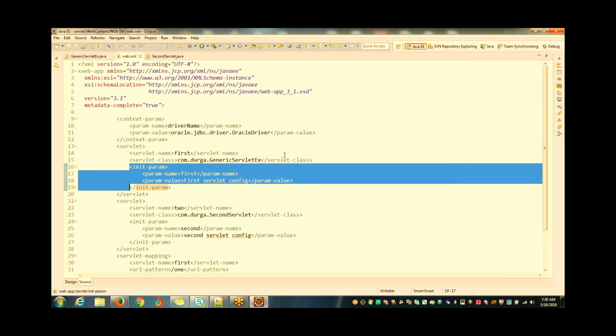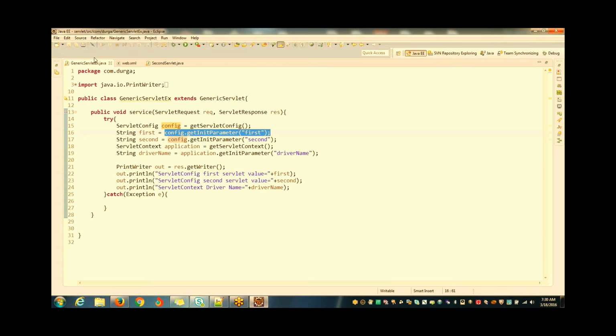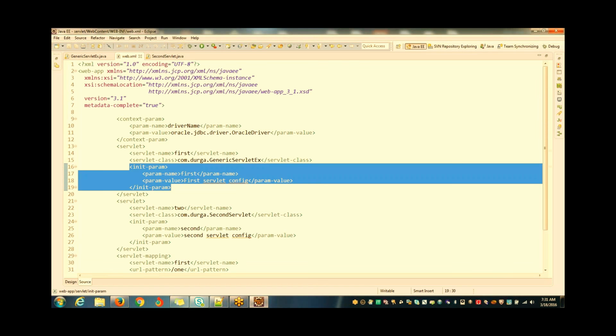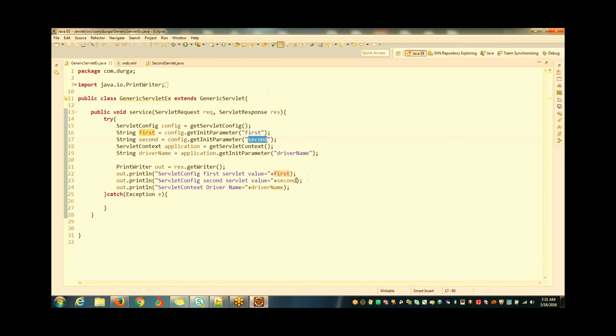The first one? Yes, this is present under the first servlet, but it doesn't have any second, right? See here, I'm trying to call it as a first. Okay, I can get the value so that I can display it here. But see here, I'm trying to call the second init param. Do I have any such second in this particular element? No, right? So what should it return? It's going to return null.